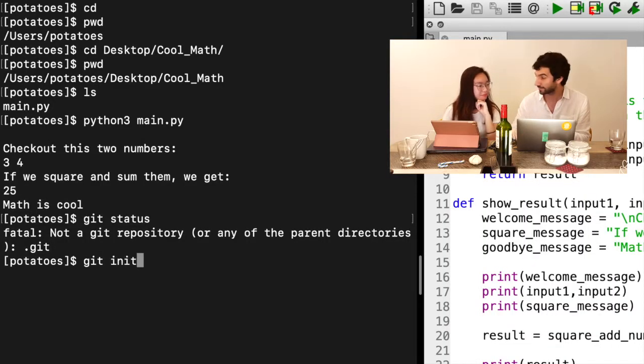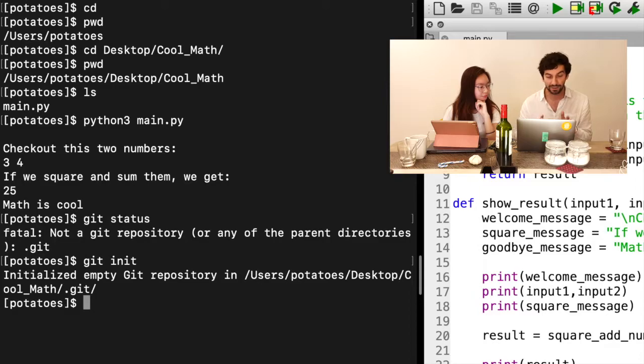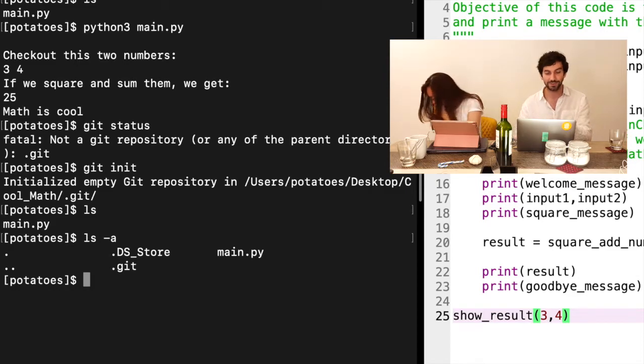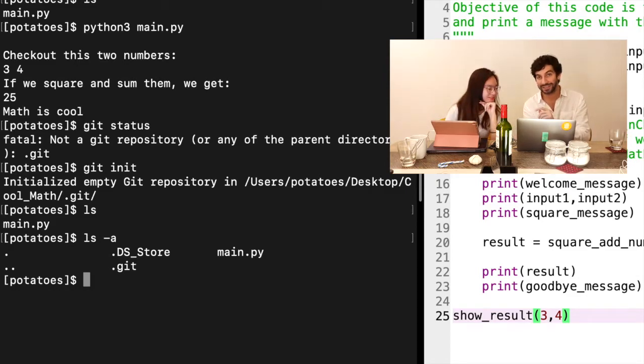So first of all, we will need to create a Git repository. The way to do this is by doing git init. That's it. Enter. I have now initialized a Git repository. So if I do ls, you see nothing different. But if you do ls -a to show hidden folders, you will see that there's a .git hidden folder. This is where Git does all its magic, so please don't touch this folder.